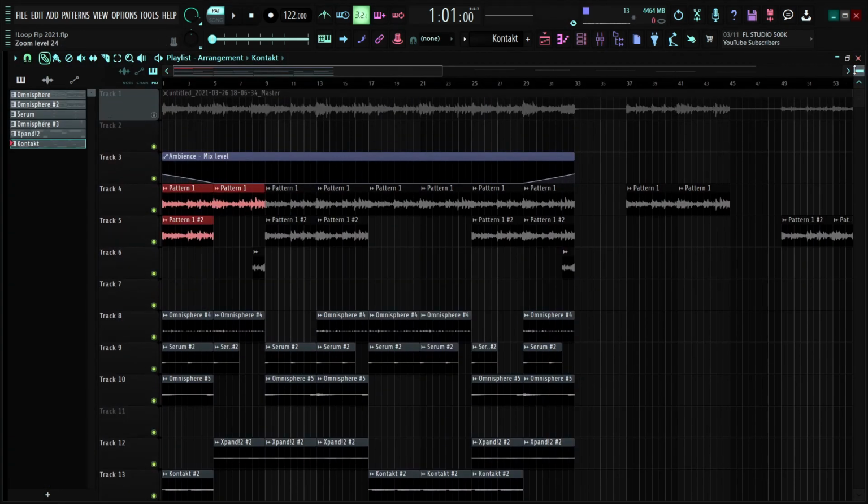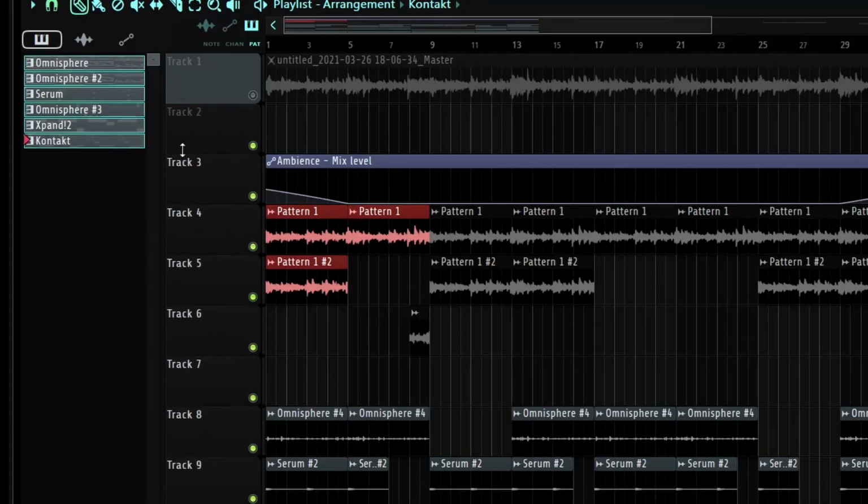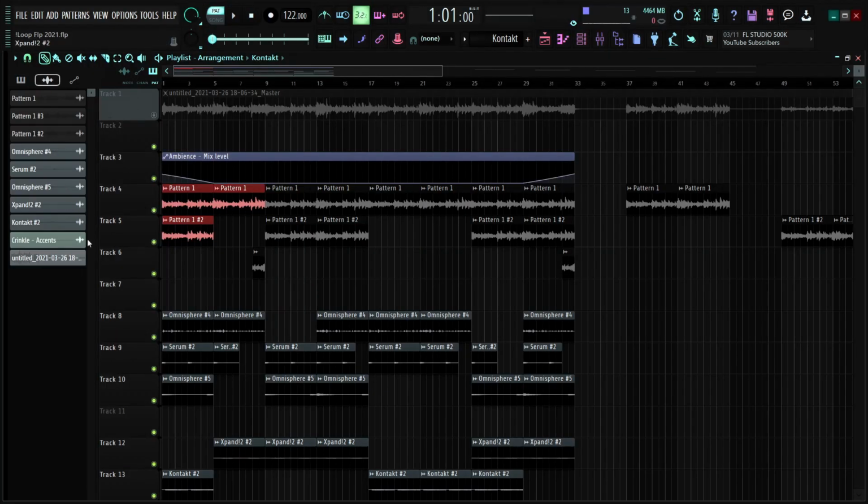Then for the arrangement, I don't know why, but for these types of melodies, I always like to render everything out as an audio clip. And how I do that is I click on the top one over here and then shift click on the bottom, right click and render as audio clip, and it'll render them out all like this.